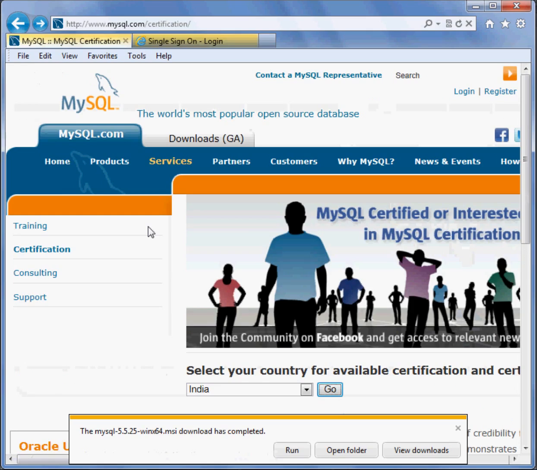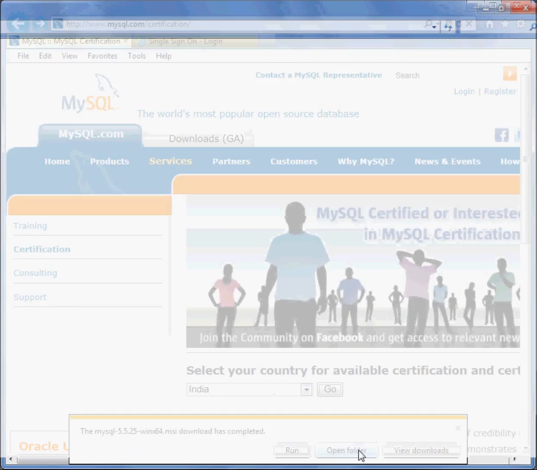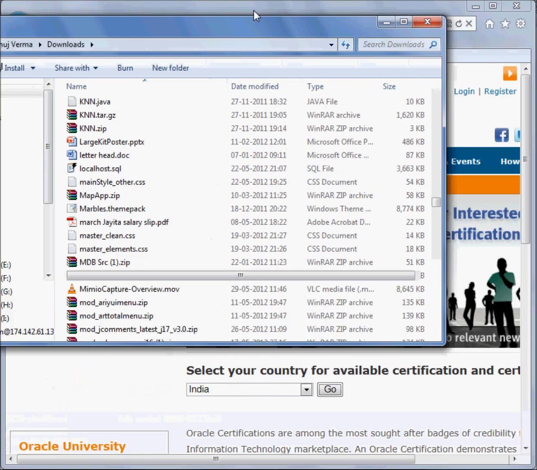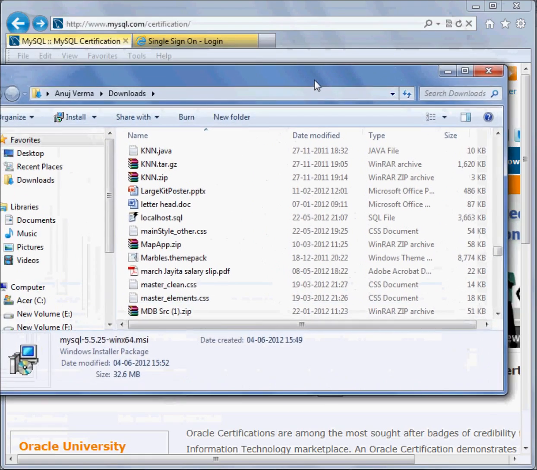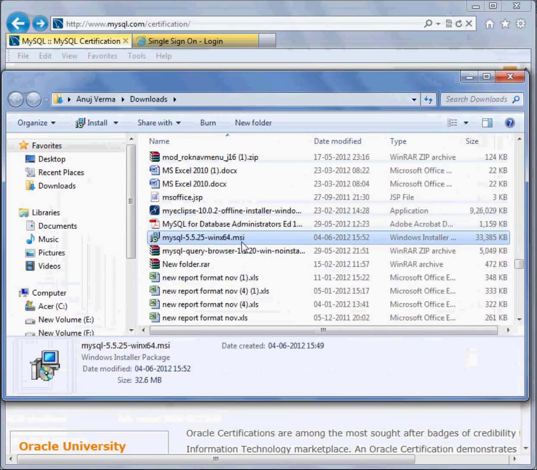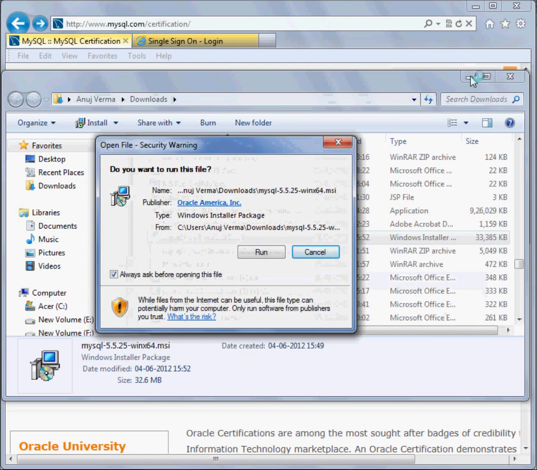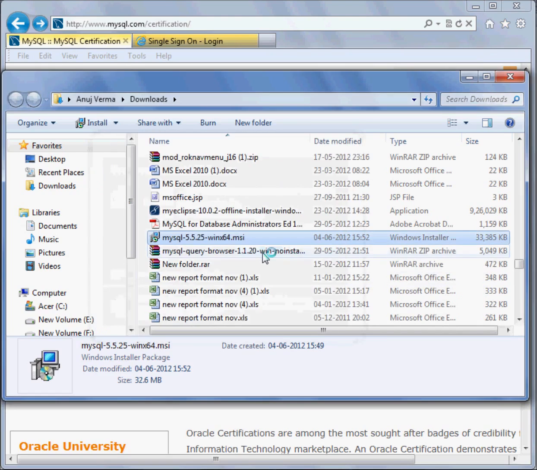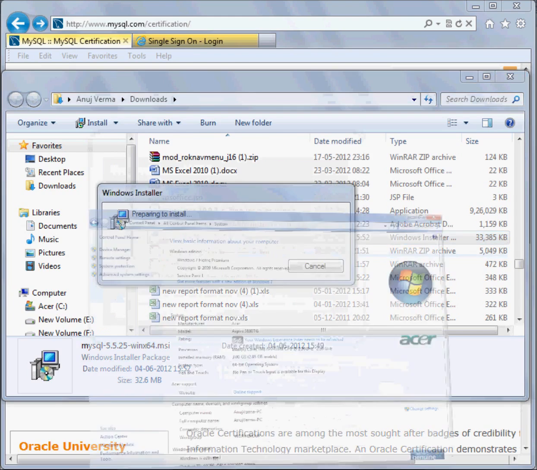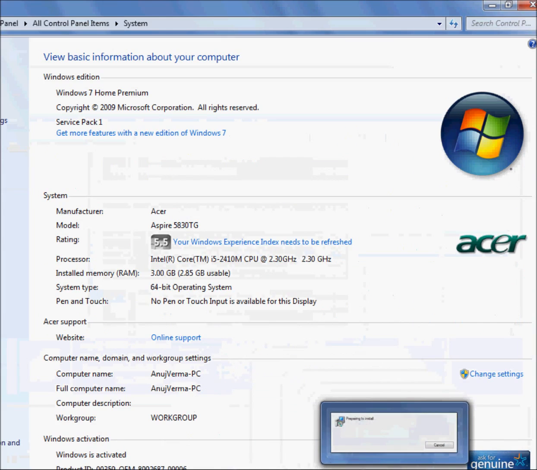Okay, so you have just seen that this file has been downloaded. I just go to here, open folder. It will open the folder now, and then you can look at the file here, MySQL. You just click this here from this place. It is asking to run this file. Okay, run. So now your installation will start.